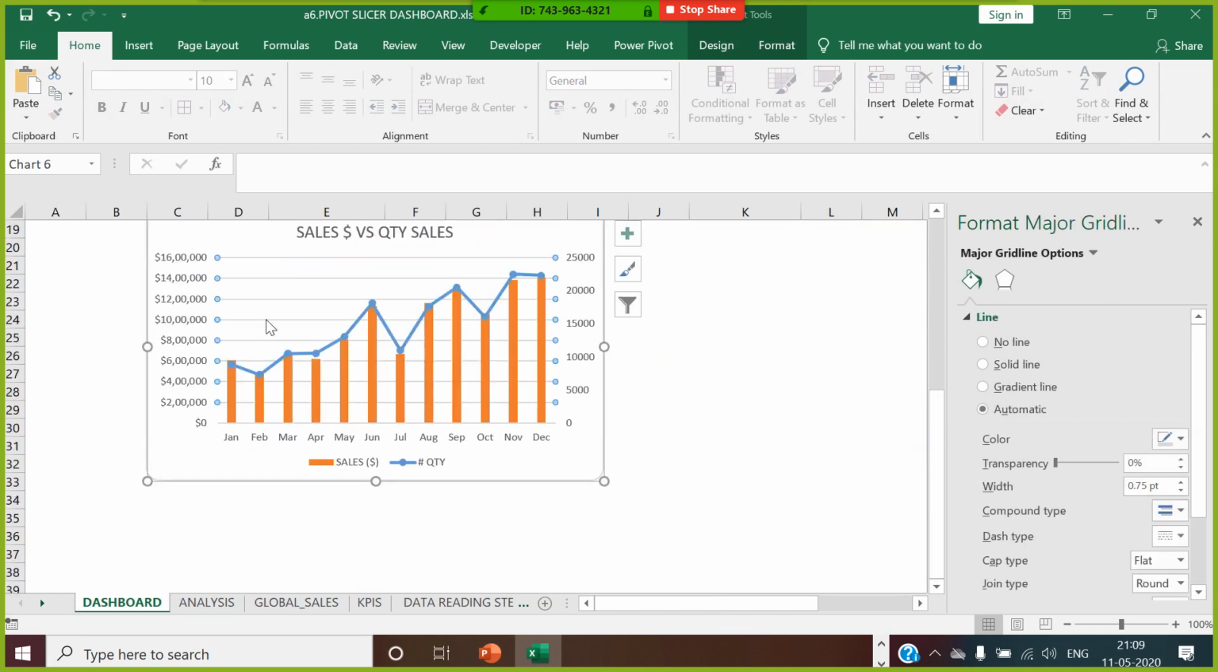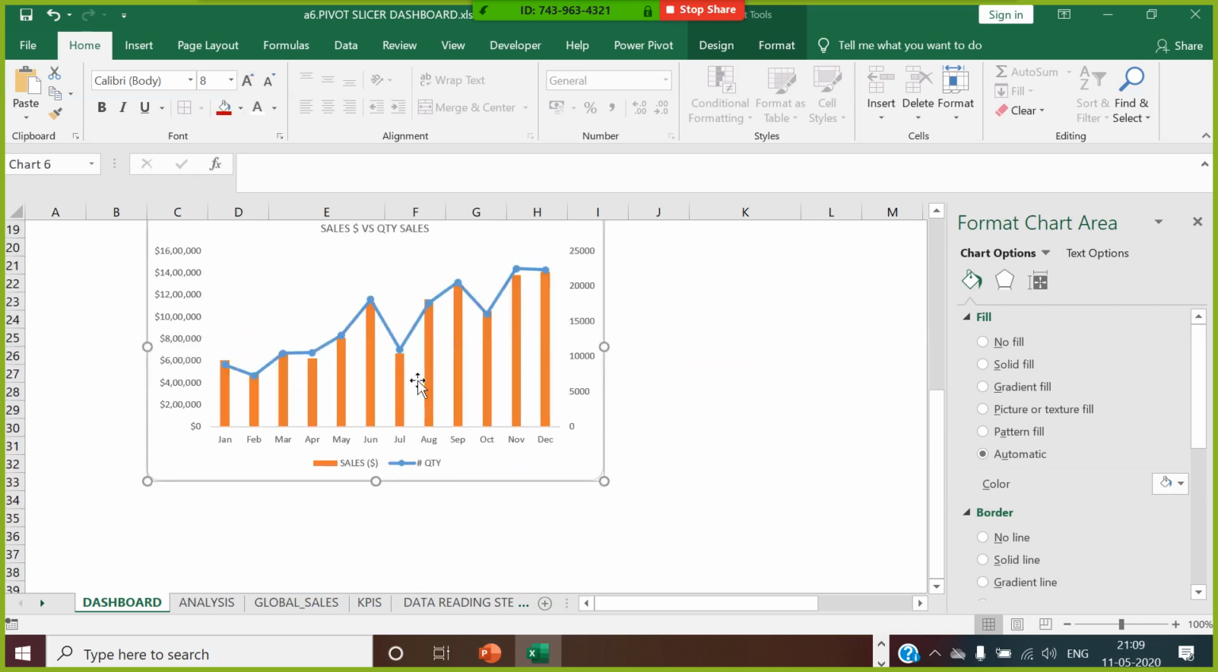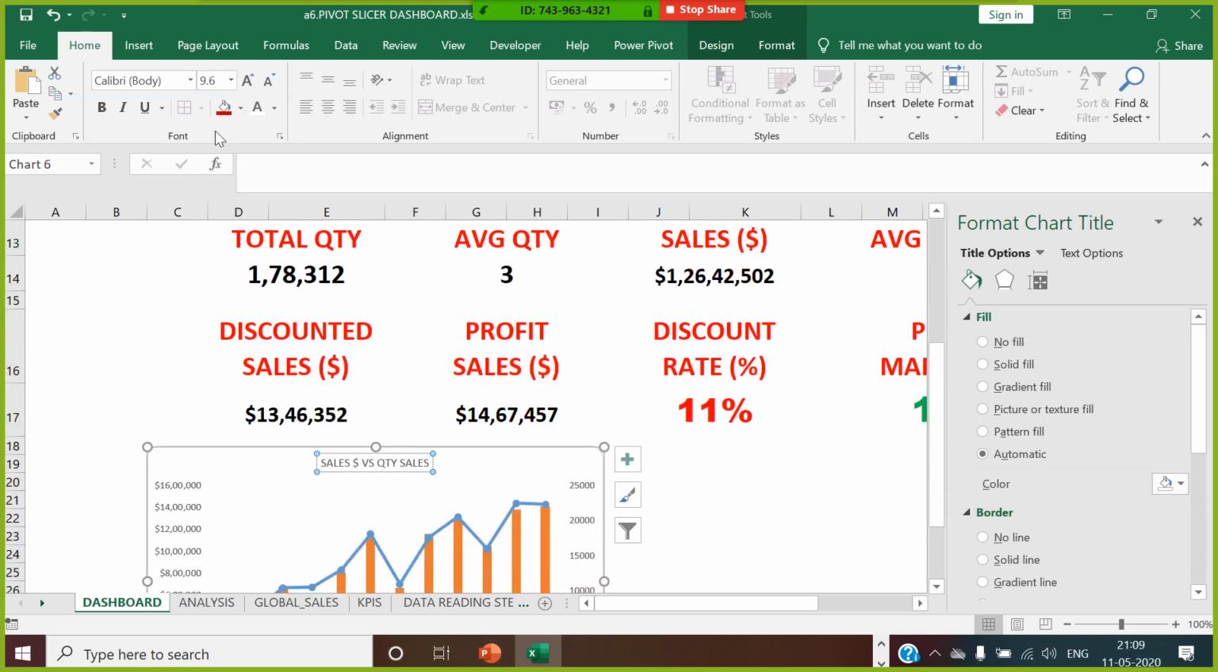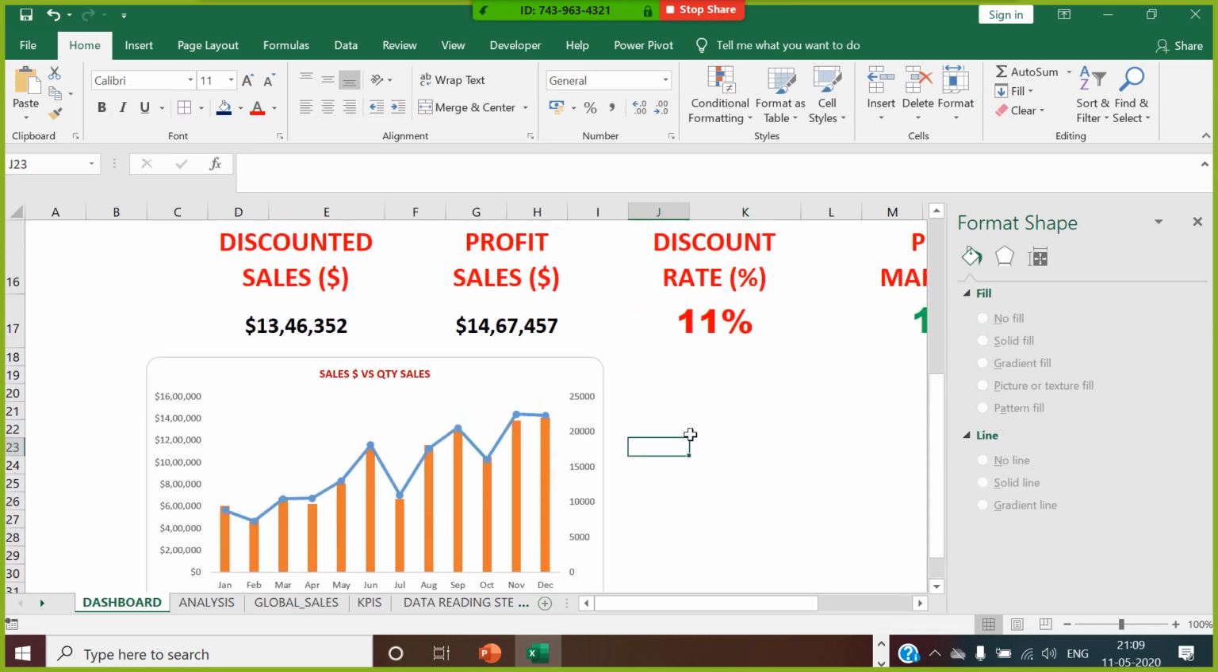Select this here, select the whole, make it as 8 as a font. Select this and make it as bold. Call this as a blue color. Or better to make it as the same color as your header. Okay, guys. So this is what you're showing, sales versus discount.